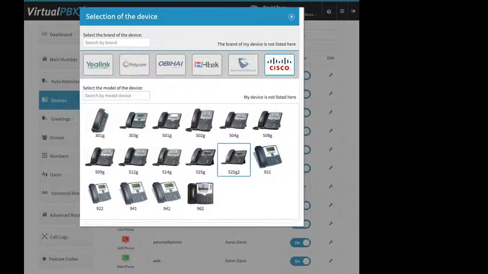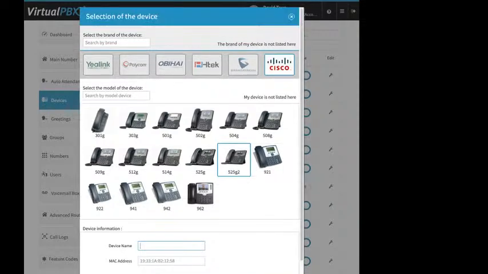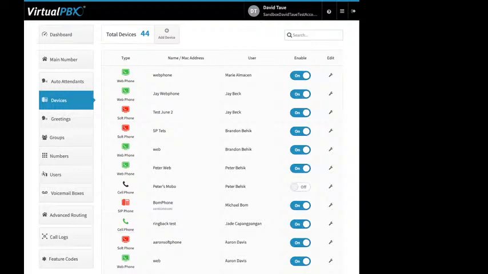Now, once you find your phone model that you want to use, you need to give it a name, right? So you can say Aaron's phone. And then you need to enter the MAC address. The MAC address is unique to each phone. It's typically a sticker on the back of the phone, or if you have the phone plugged in under menu status or like basic settings, it should show up under there, and you would enter that information here. And then you would click on create device. After that, within the dashboard, the only other thing you need to do is assign that device to a person, right? One of your staff members.